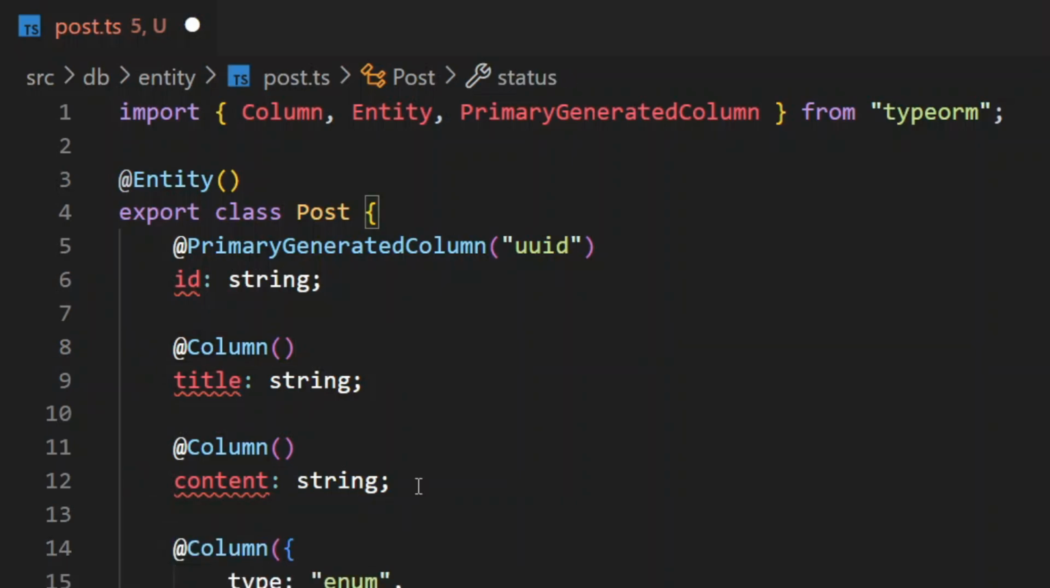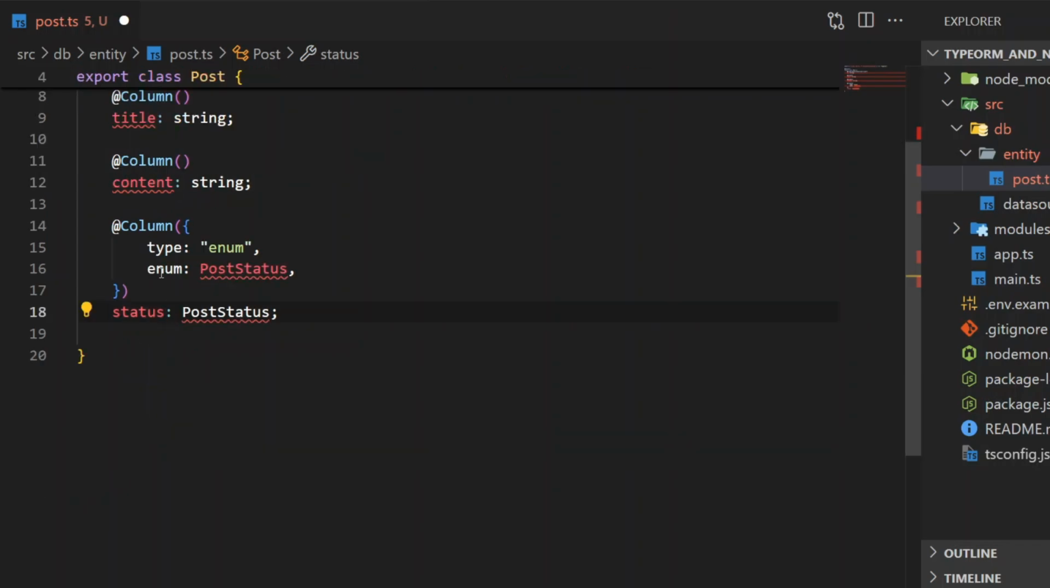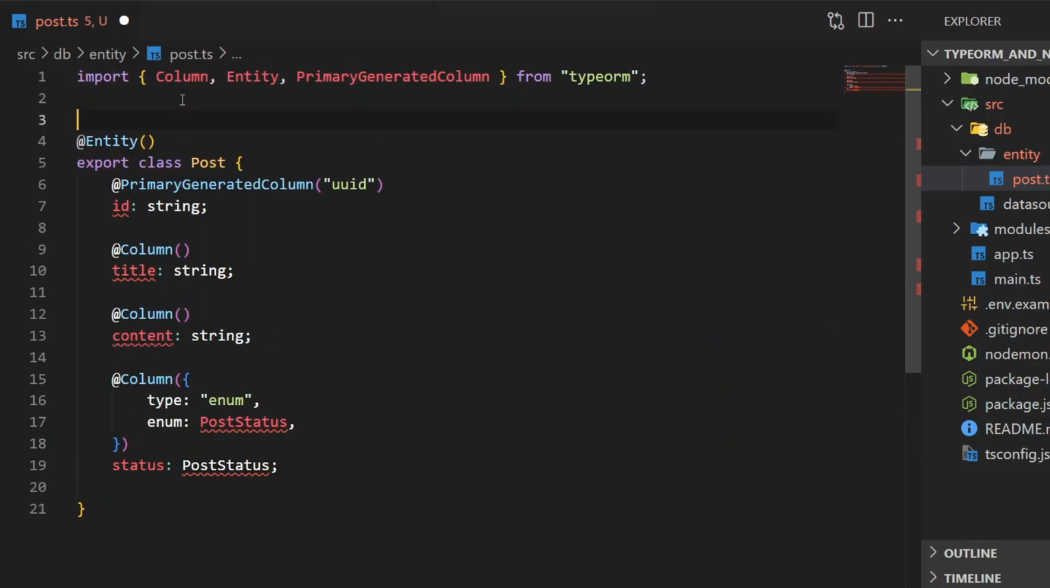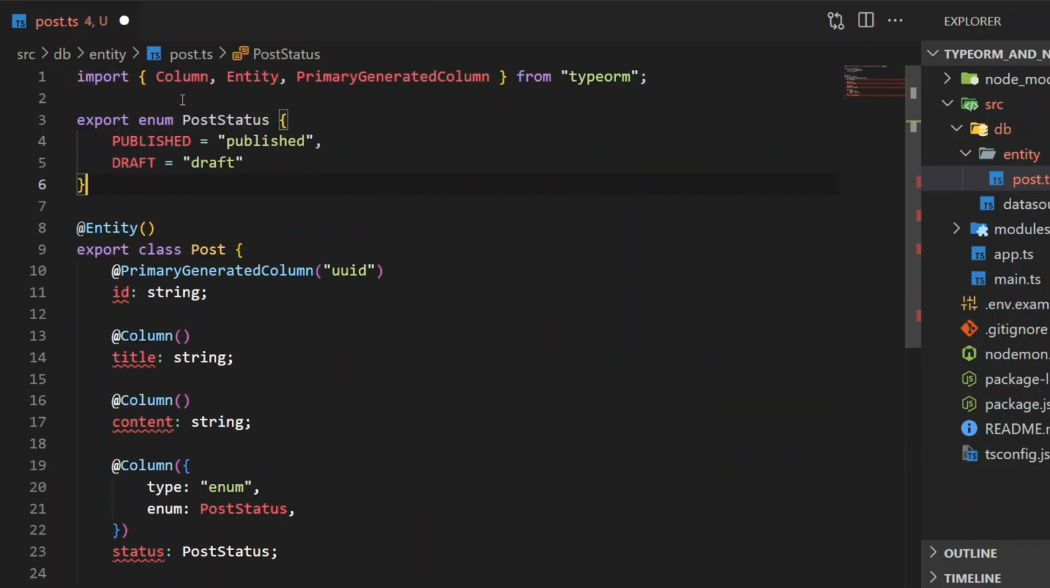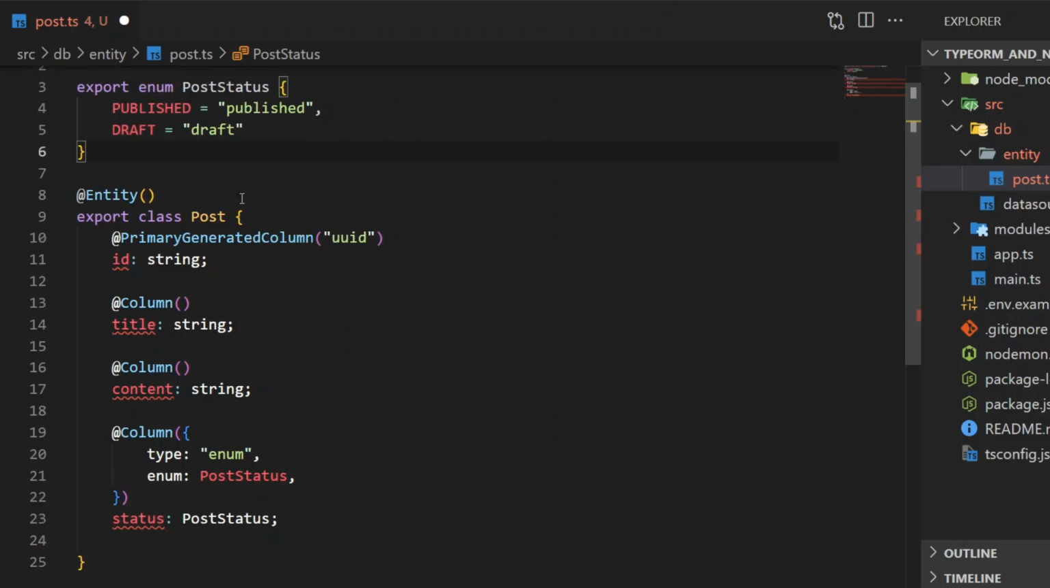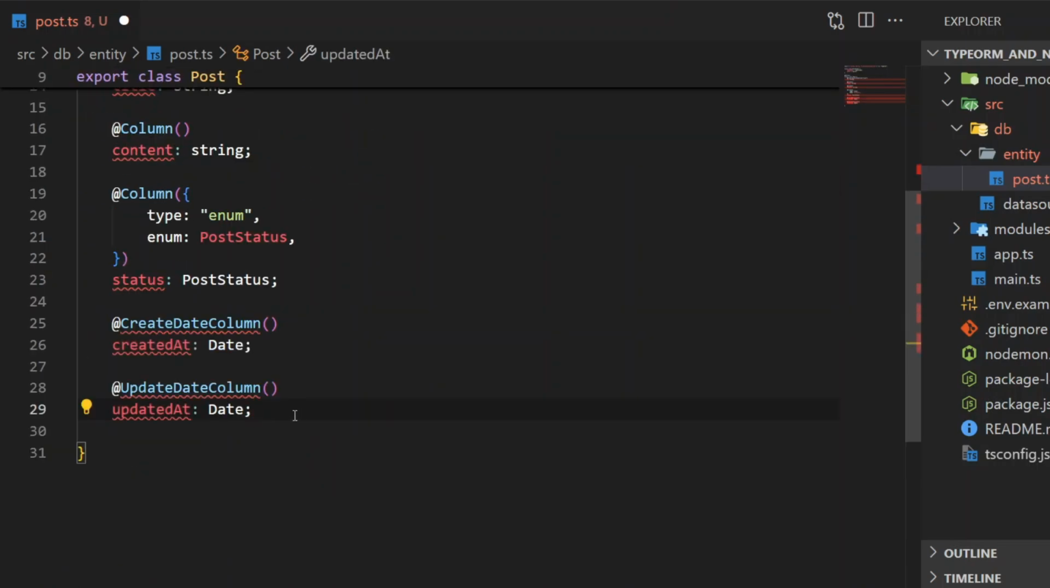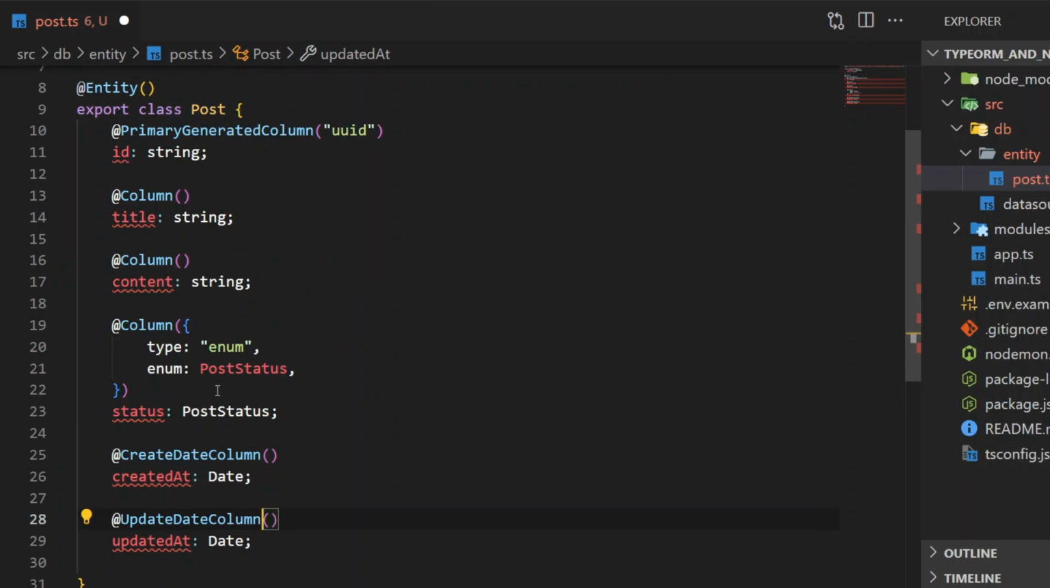Next, we have a status column that is an enum. This column can only have two possible values, published and draft. Finally, we have created and updated columns. For the created column, we've added the @CreateDateColumn decorator. This decorator automatically manages timestamps for when a record is created. For the updated column, we've added the @UpdateDateColumn decorator. This decorator automatically updates the value of the column to the current timestamp.